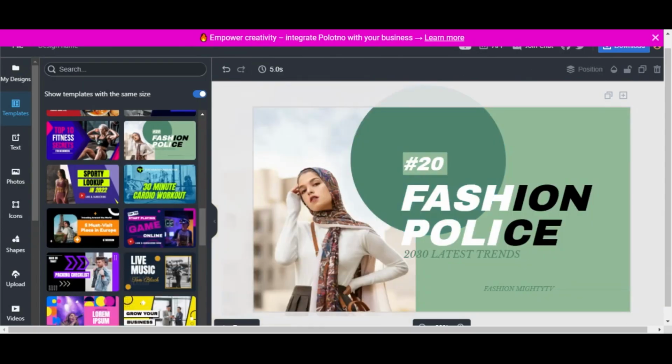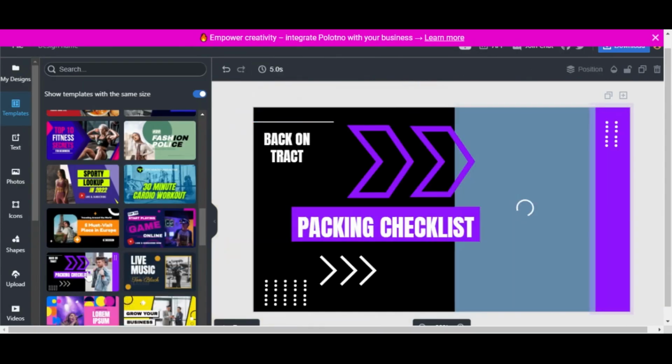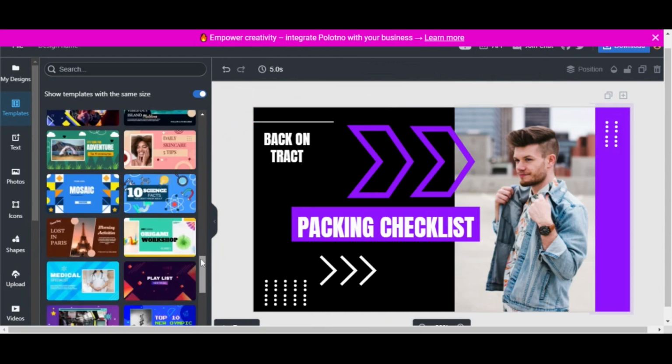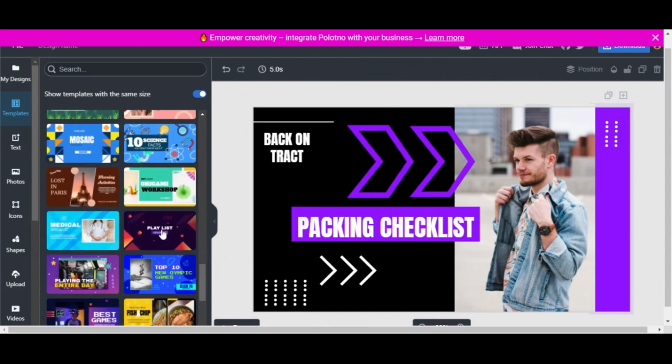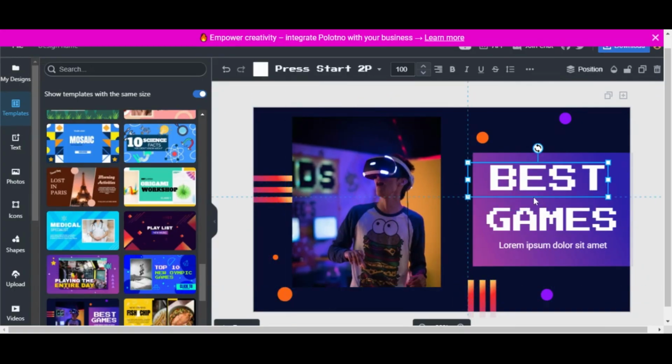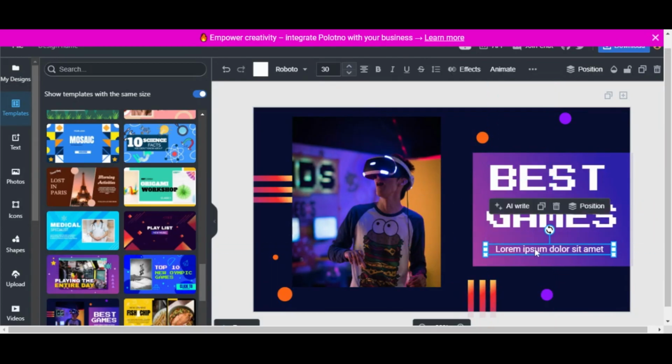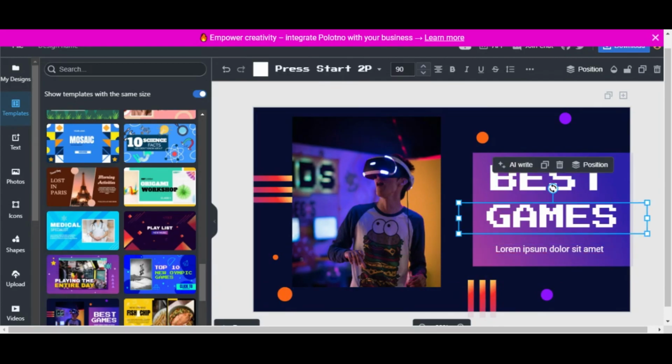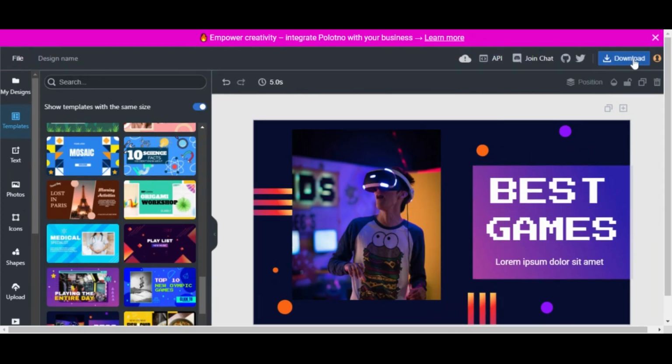Polotno also boasts a wide array of advanced design features typically found in professional design software. These include vector editing, masking, layer styles, and more. This comprehensive toolset allows users to create more sophisticated and intricate designs that go beyond the limitations of template-based design platforms. Section 5. Polotno's advantages and drawbacks.